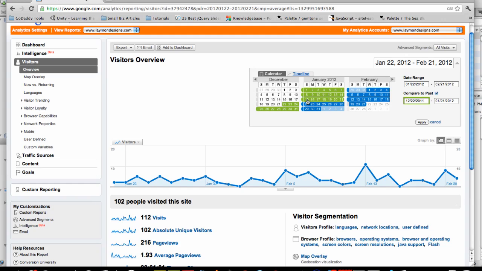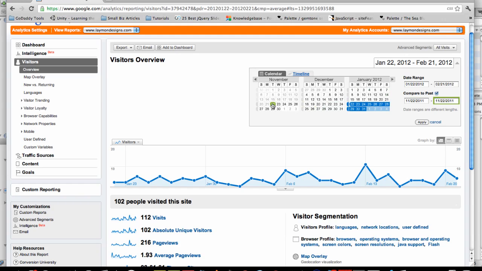Now, if I wanted to, I could just simply click OK. Instead of December 22nd, I can say I want to compare it with November 22nd to December 21st. So November 22nd through December 21st. And it's going to compare this month with the most recent month. It's very useful for websites that might be seasonal.